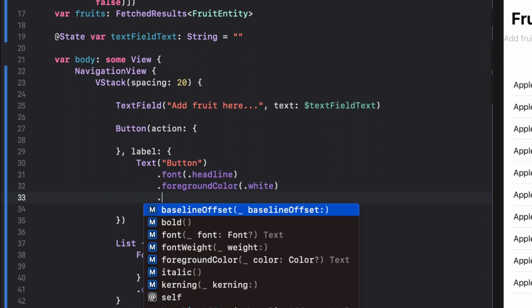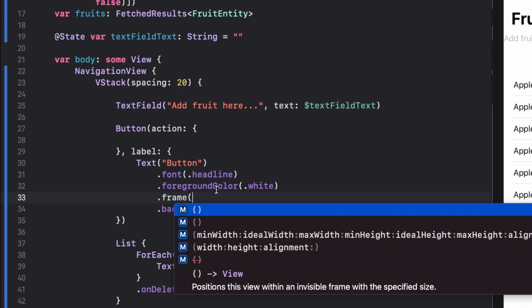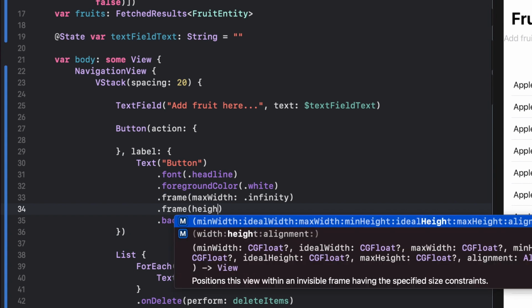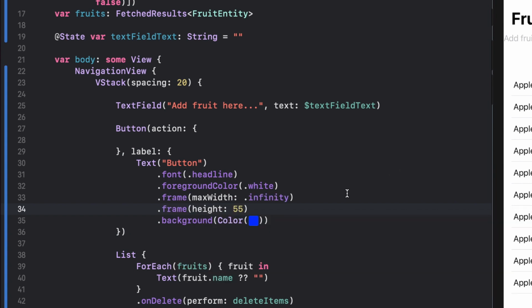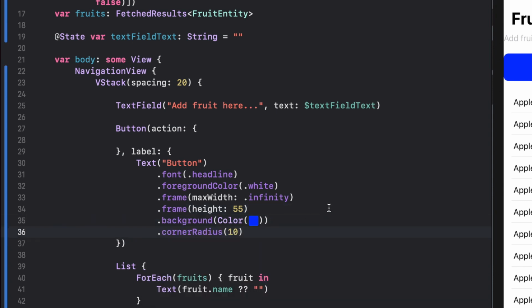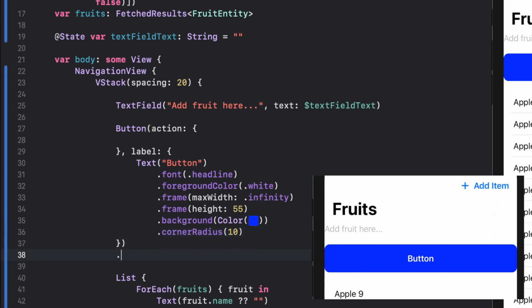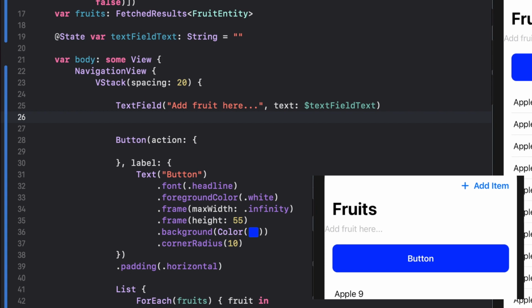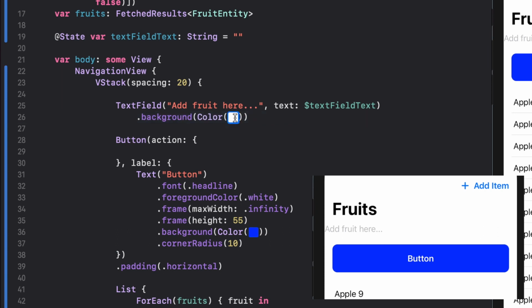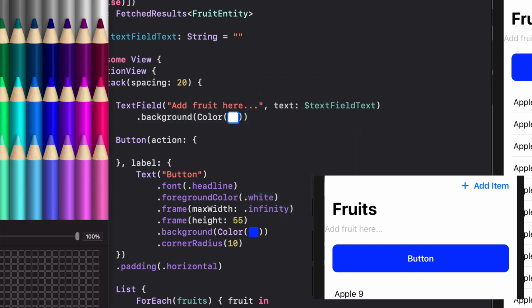Let's give this a frame, and I'm doing this before we add the background, so frame of max width of infinity. Let's give it a frame with a height of 55. Looking better. Let's give it a .cornerRadius of 10. And on the button, let's just add some padding of horizontal. Cool. Let's edit the text field quickly. Let's give it a .background. Let's give it a color literal. Double click the color literal, and I like to use this mercury color for text fields. I think it's a nice off-white.